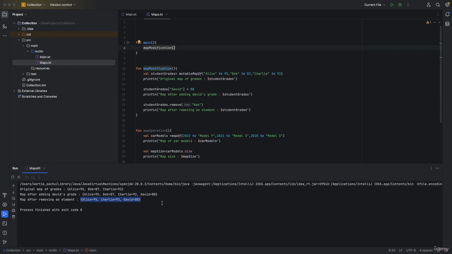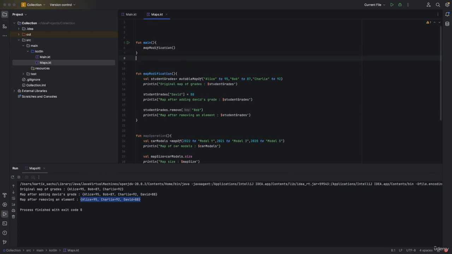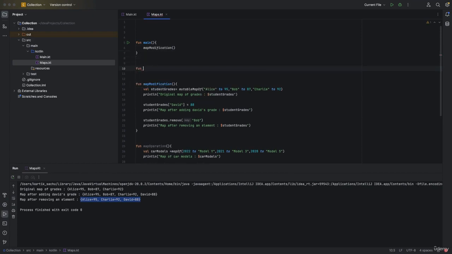Now let's iterate over map entries. Okay, how to do it? Let's create one more function. I'm going to say fun mapIteration.